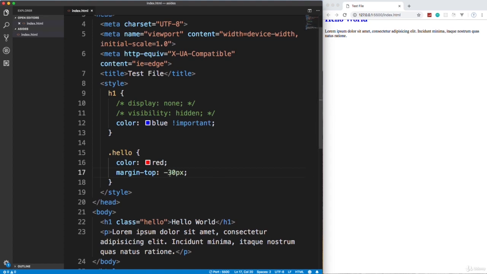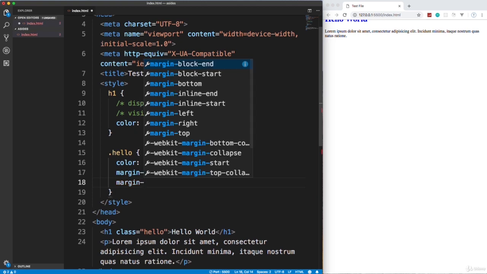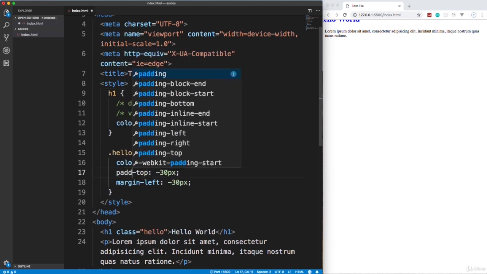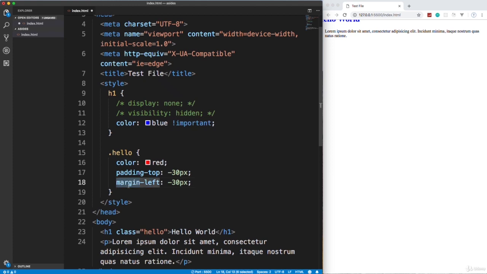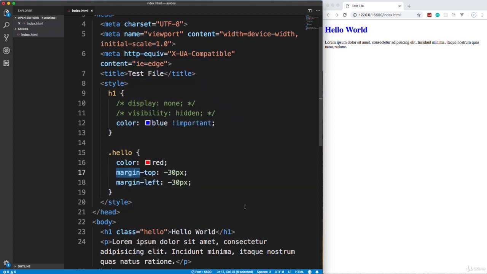Okay, and you can do the same thing, like let's do margin, let's do left, negative 30 pixels, and what it should do is pull it this way. Save, and there it goes that way. All right, so you can have negative values with margins. However, you can't do it with padding. If I do it with padding and save, that's not going to work. Okay, because remember, padding is inside the border. All right, so those are the main things that I wanted to mention.